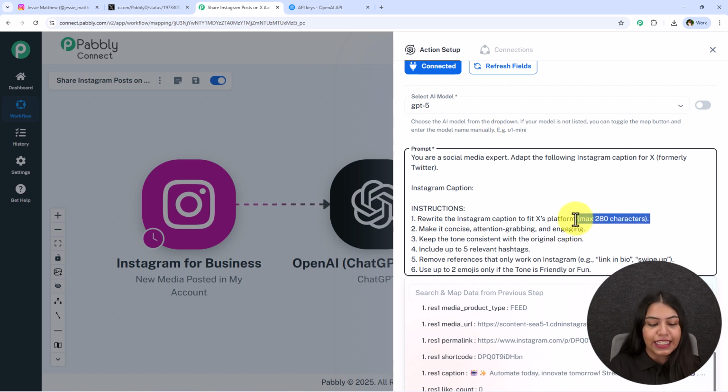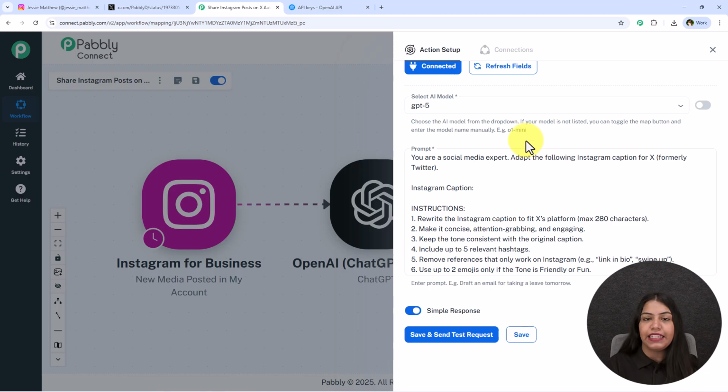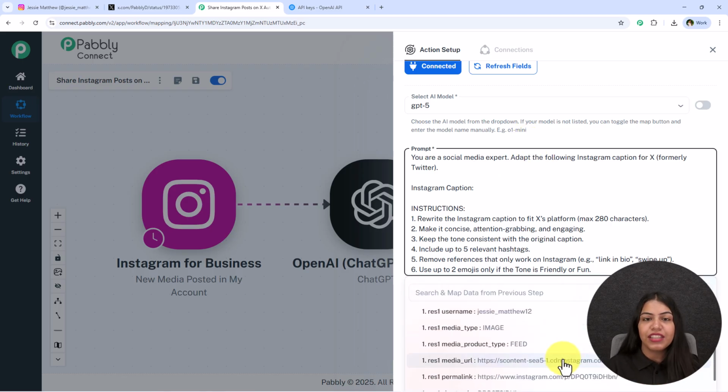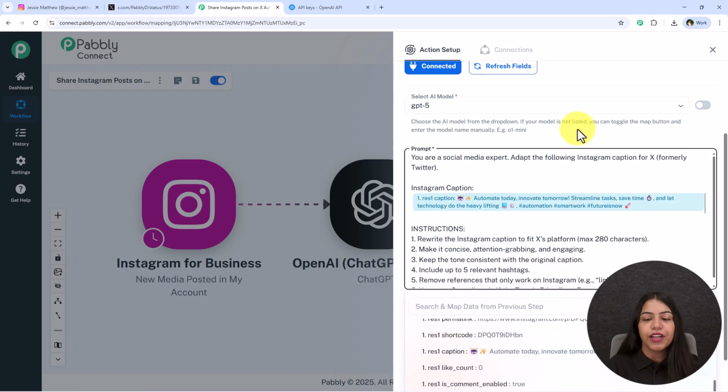So now let's add the Instagram caption, but we are not going to enter it manually by typing it like this, but instead we are going to map it. You must be wondering what is mapping. Mapping is a method by Pabbly which means inserting the data from the previous step. When we insert the data from the previous step, automatically our data becomes dynamic and changes with every new response received. So it is really important that we do mapping so that our workflow can run in real time.